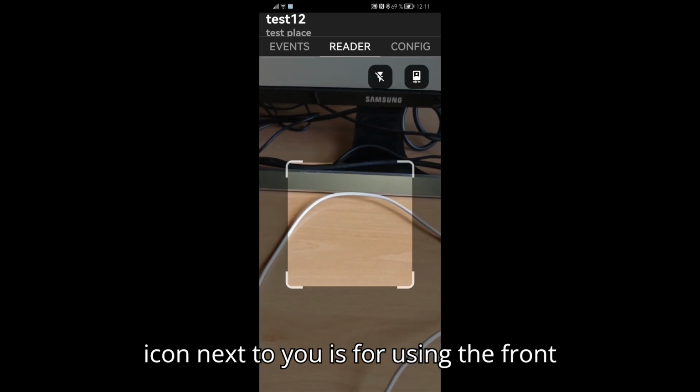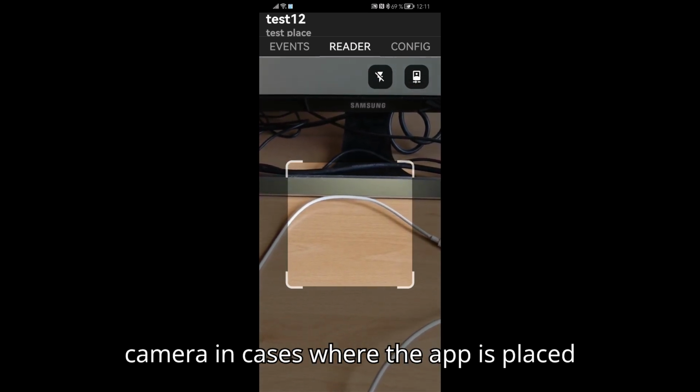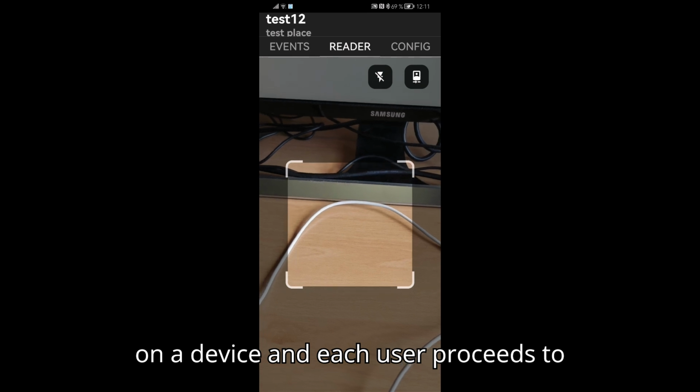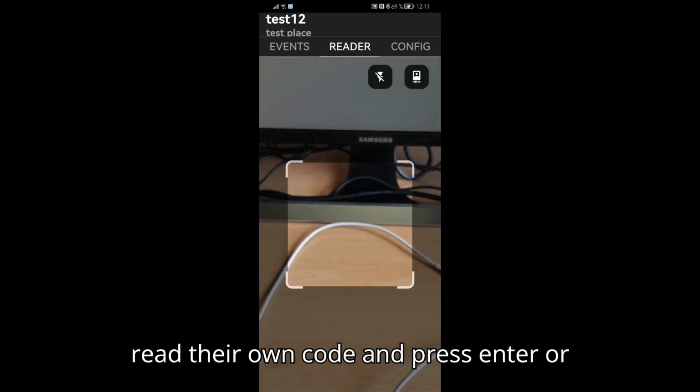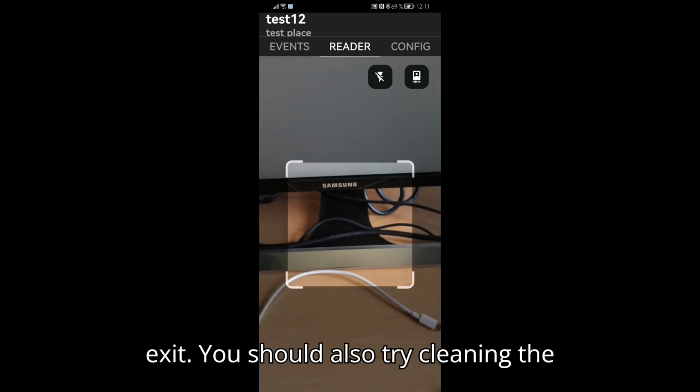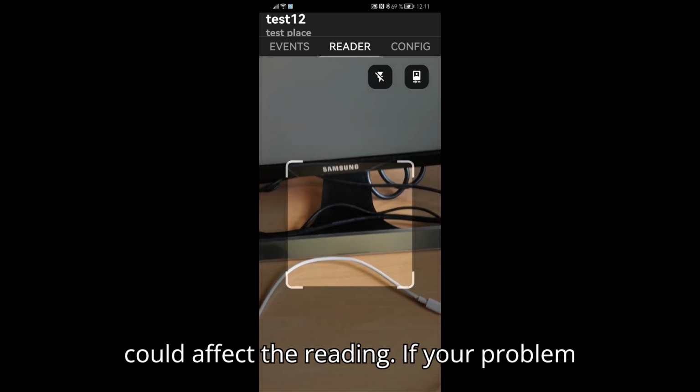The icon next to it is for using the front camera, in cases where the app is placed on a device and each user proceeds to read their own code and press enter or exit. You should also try cleaning the camera lens if it has dirt that could affect the reading.